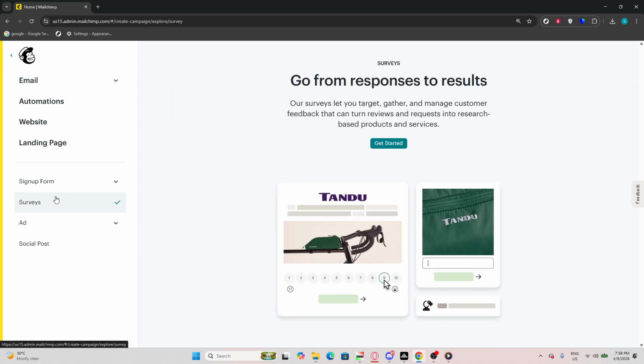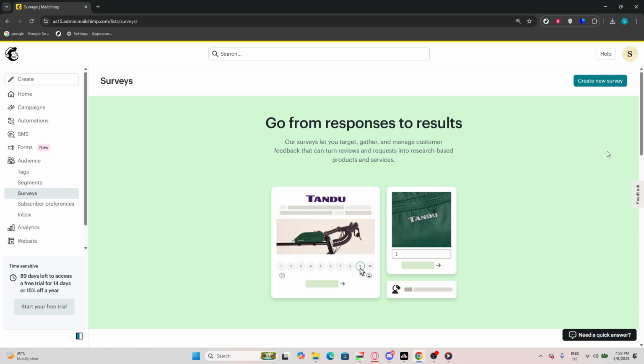This will redirect you to the survey creation interface. You should see an introductory screen that provides an overview of the survey features available in Mailchimp. Once this appears, click on the Get Started button. This action will take you to a new window where you can begin creating your survey.